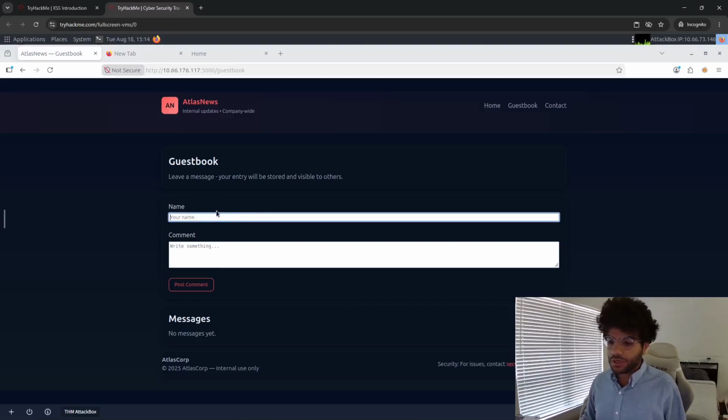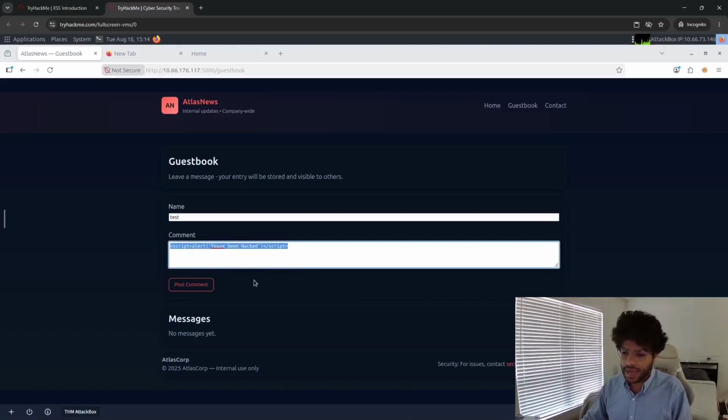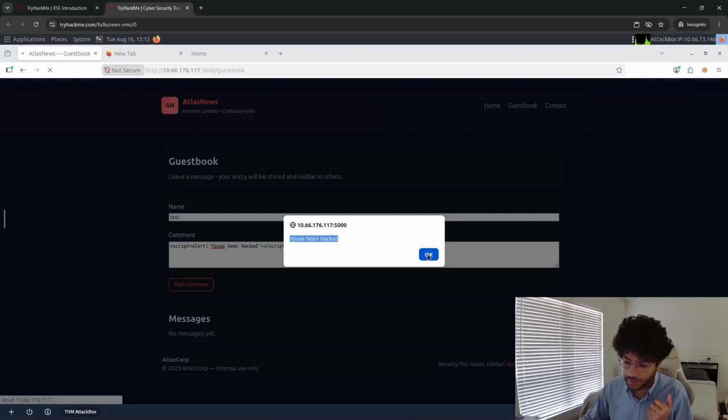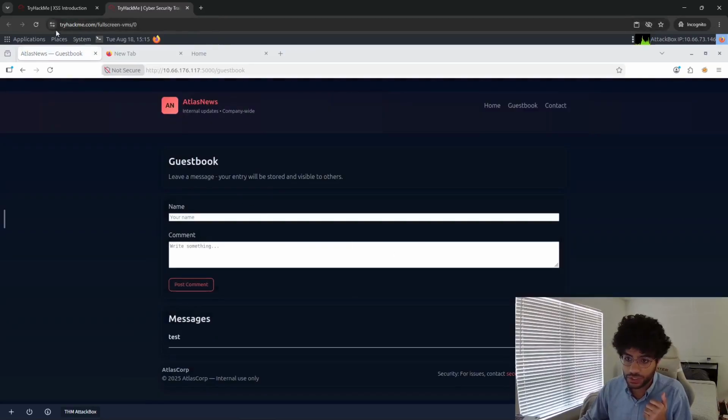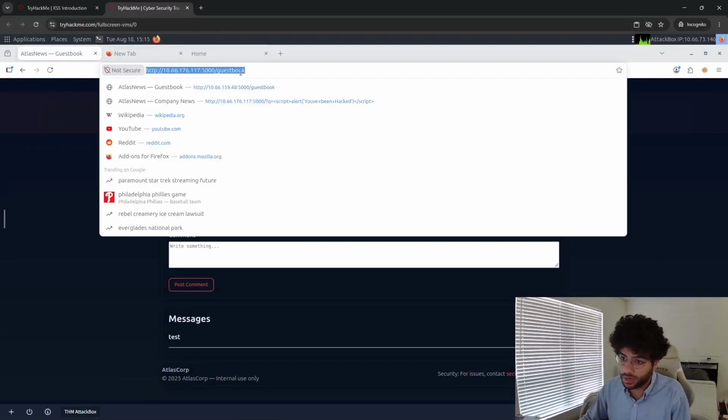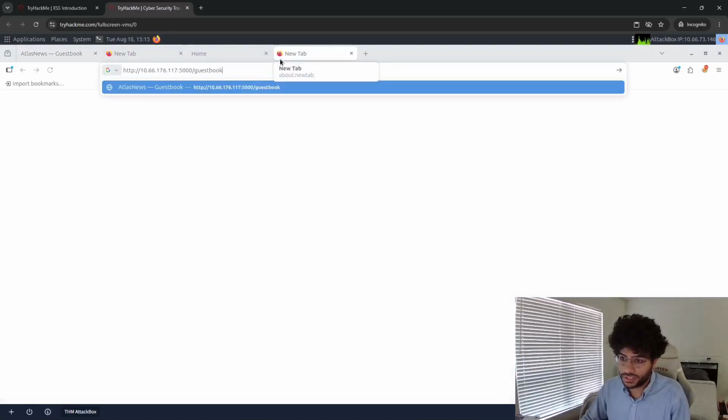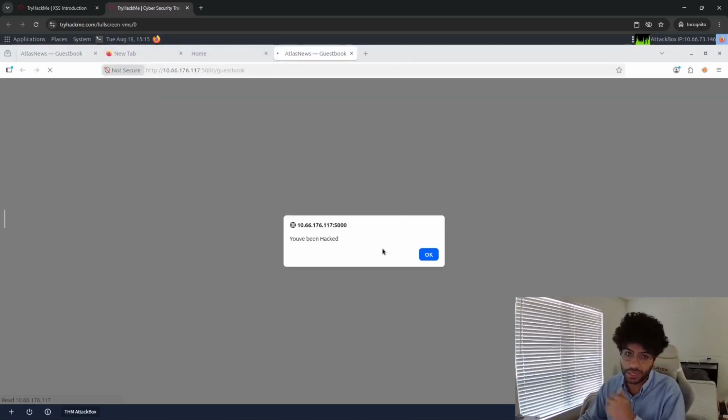We have a guest book here. We're going to enter a random name. We're going to put in the script here, and then we're going to post the comment. And this is going to be stored on the server. So it's not only going to be reflected for me, but anytime anybody visits the guest book for this website, this script is going to execute. We hit post comment and we automatically get the alert. But if we also refresh the page or access it from a different browser or different tab, we're also going to get the alert right away because it's already stored on the website.